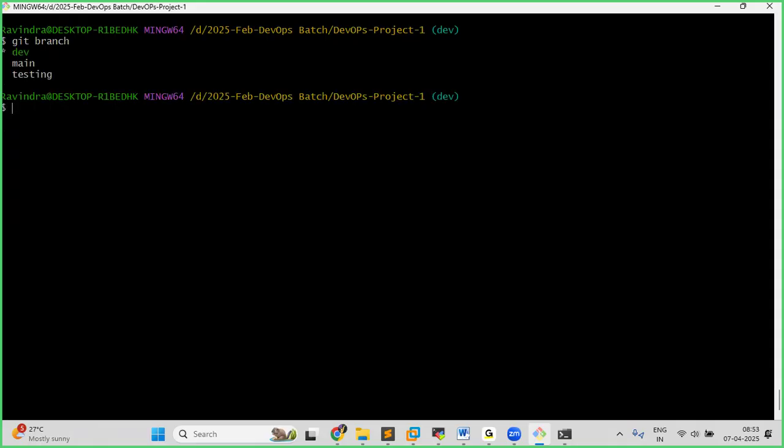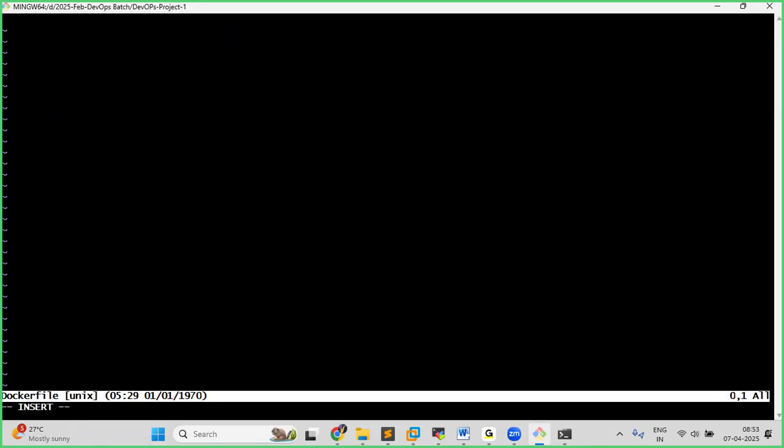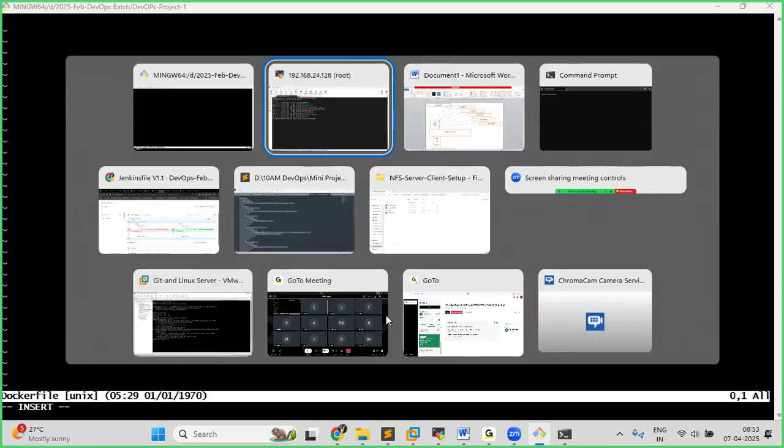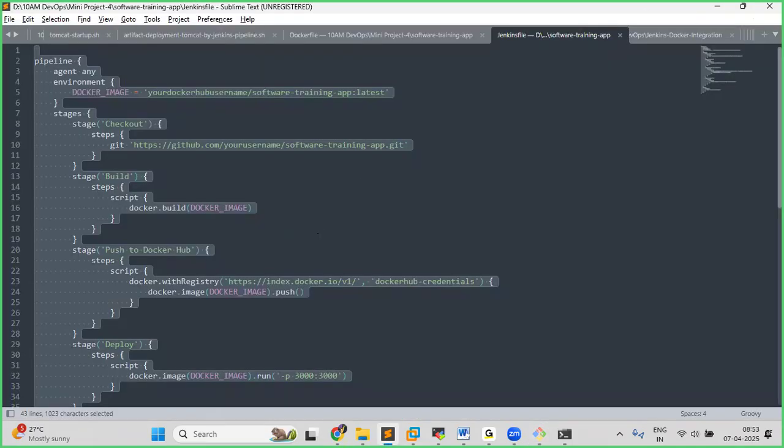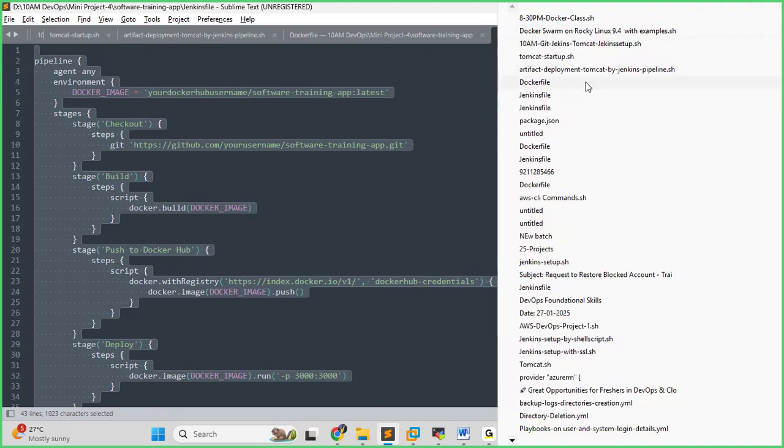Okay. So now commit the changes in the testing branch. Yes, now what I'm doing is committing the changes.